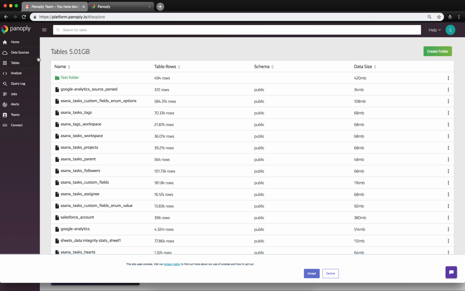A few key things to call out here is that now that I've been added as an administrator to this database, I have full access to edit, add, drop, or query any of the tables that exist within this database. I may also add additional team members using the Teams module to either the admin or the editors group.